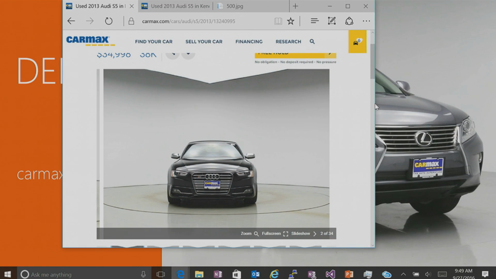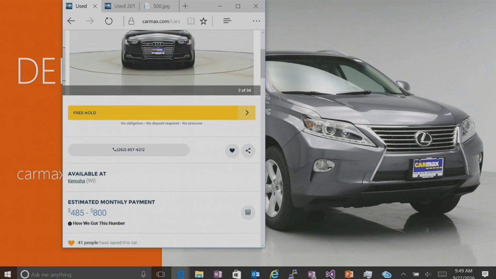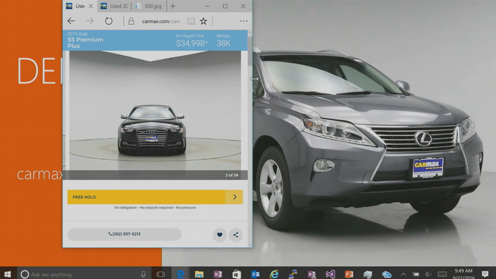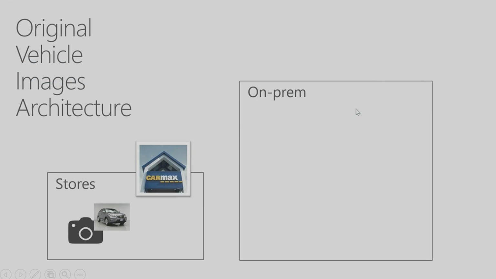This is fully responsive, so it's going to scale to match the user's resolution. And so having dynamic resizing really helps us deliver the right image to the right device at the right time. But it wasn't always this good. So about 3 years ago, we weren't in the cloud at all. And so I'm going to discuss a little bit about our original images architecture.